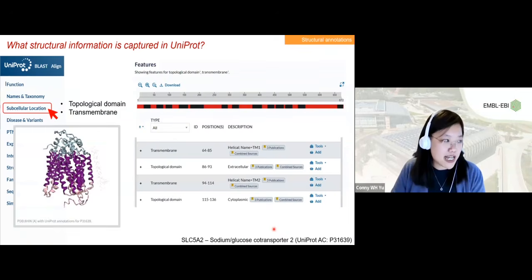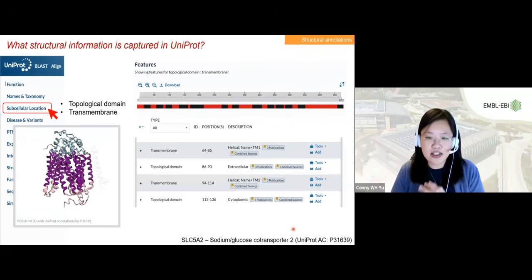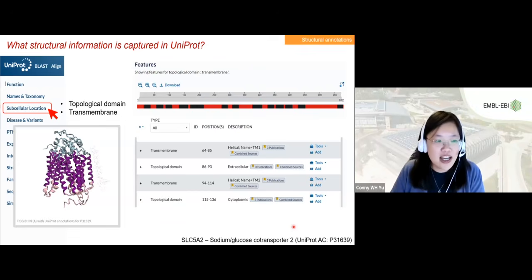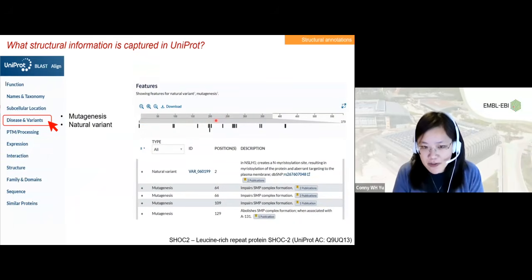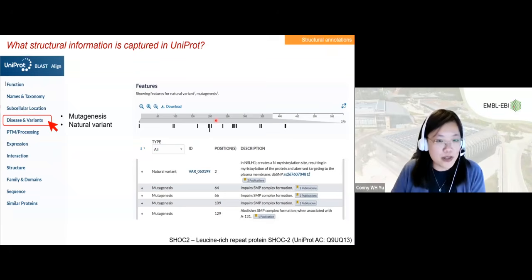Next, we'll go to the subcellular location. This is where we annotate the protein topology and any transmembrane region of the protein. For this example, you can see the transmembrane helixes are annotated, and they're also shown as black bars in this schematic. We also often find mutagenesis data from structural biology papers, and we will annotate them in the diseases and variants section. If they're related to a disease variant, that will also be annotated.